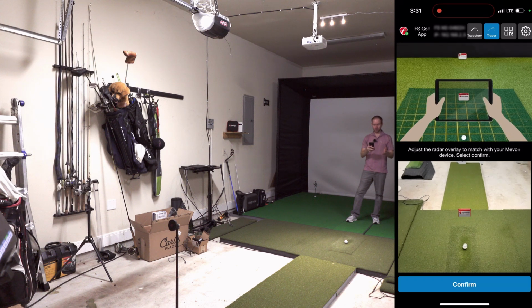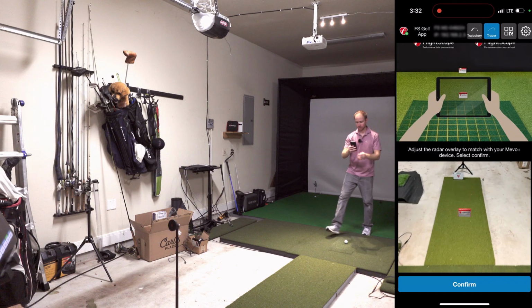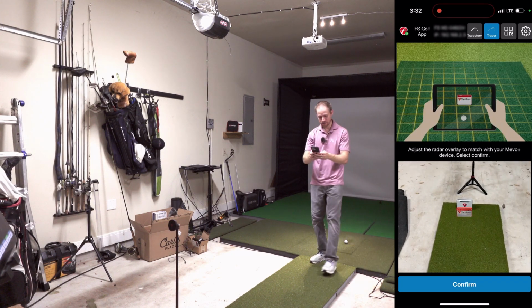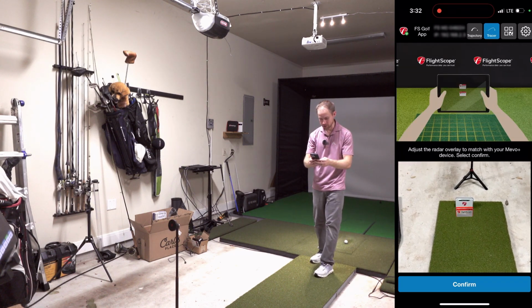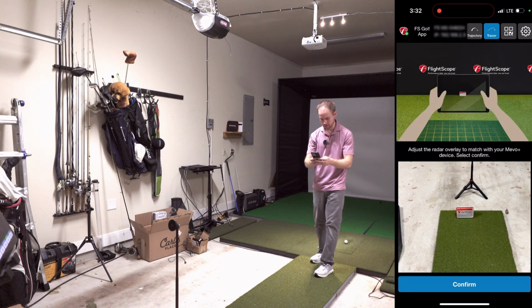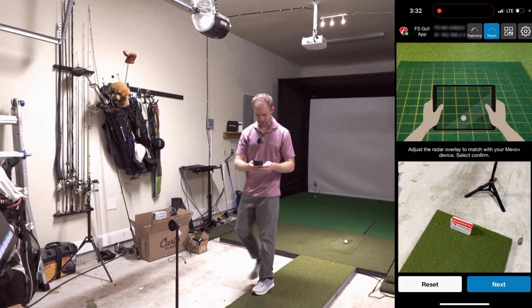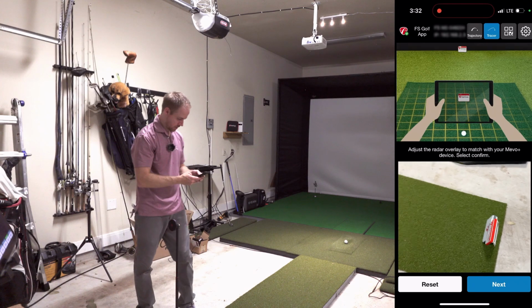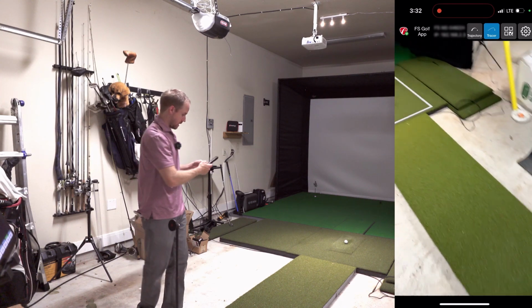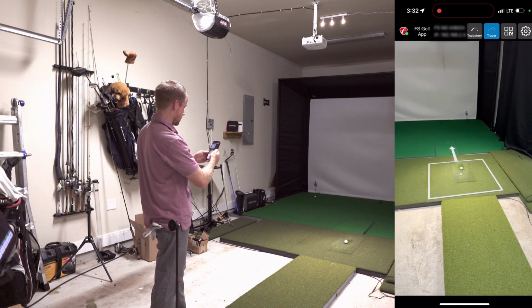Now I've got this little MEVO Plus on my screen, and it wants me to overlay it onto my real MEVO Plus. I'm using the limited edition, so it looks a little bit different color there. But I'm just going to put it right there and click confirm. And now it's still there. You can see that, it's pretty cool. Now I'm going to hit next. And if I look back at my hitting area, you can see it's got a square and an arrow.